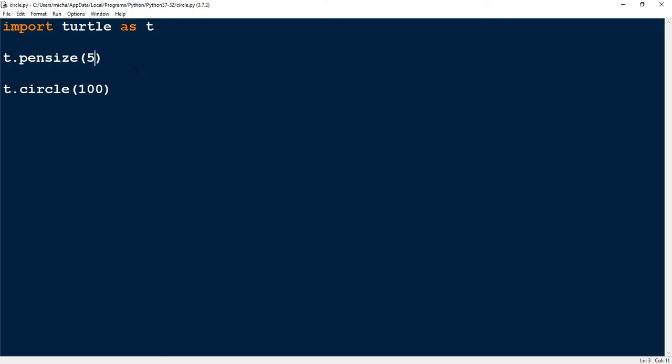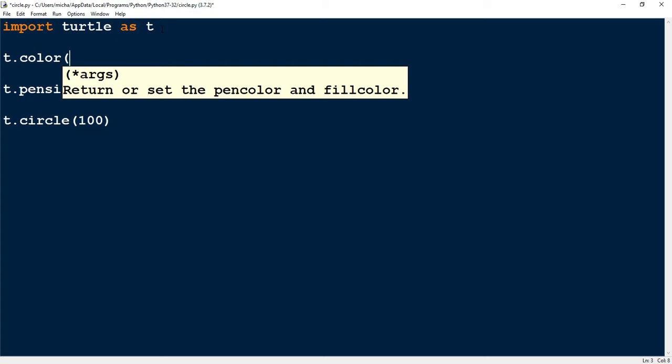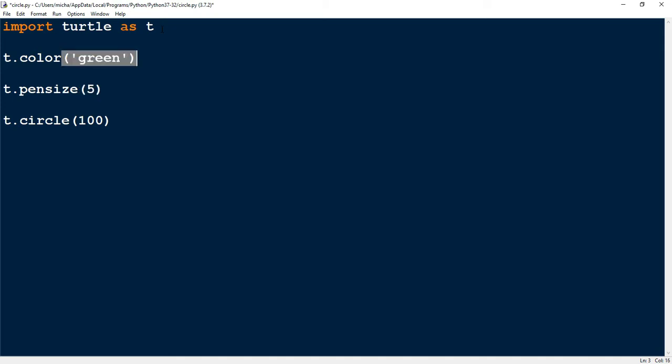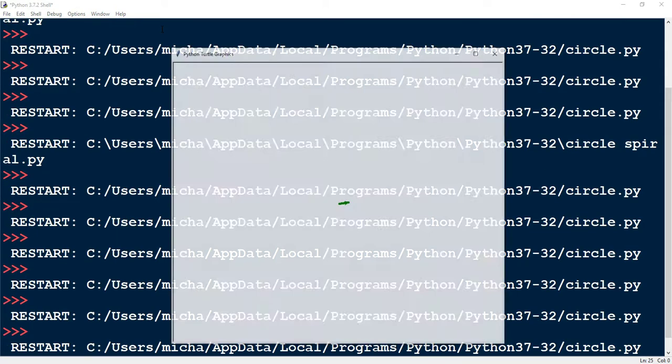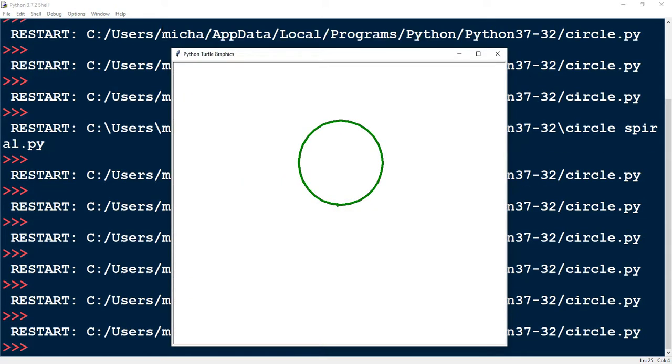Let's go ahead and add some color into our program now. To do that, we're going to say t.color. And then whatever color we want to do, we just have to put it inside of quotation marks since it's a string. So I'm going to choose the color green, so I'm going to do quotation mark, then my color, and then a closing quotation mark. Let's go ahead and run the program and see how this looks. Okay, good. I have a green circle now.